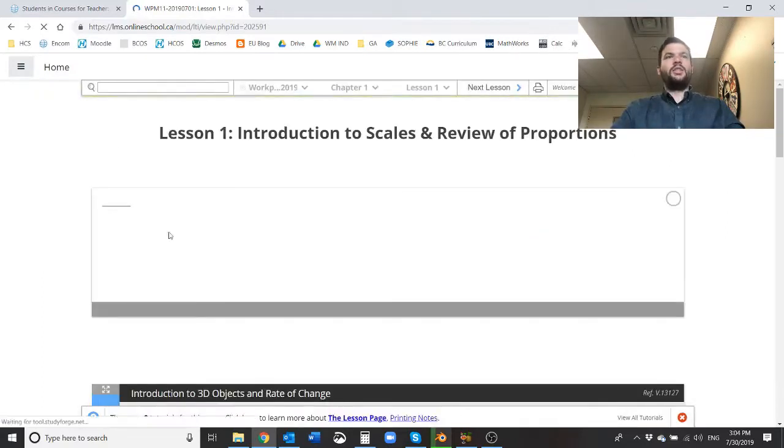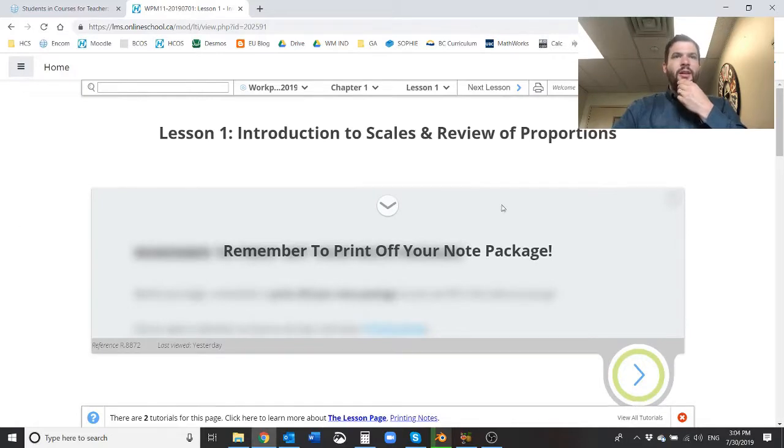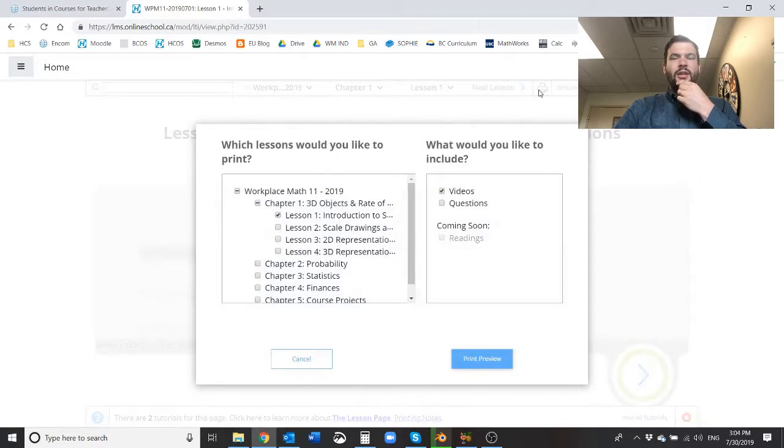This is where I'm going to do a quick tutorial on how to use it. This is a little reminder to print off your notes. If you want to print off your notes, up here on this button, when you click it, it's going to let you print off your notes. But the default is only to print off 1 lesson, and you're going to want to choose all 4 lessons. So we're going to print off the entire batch.